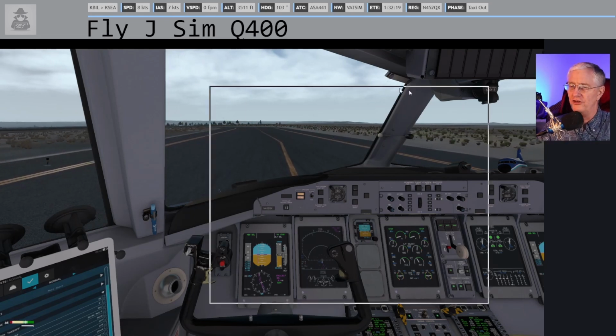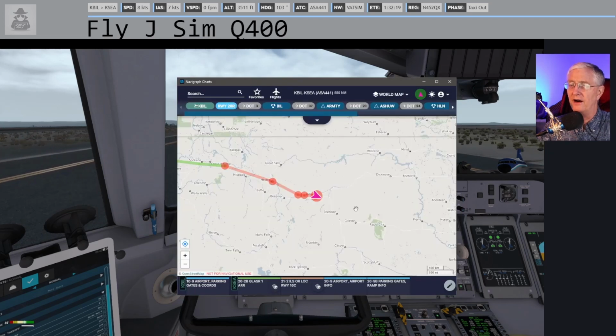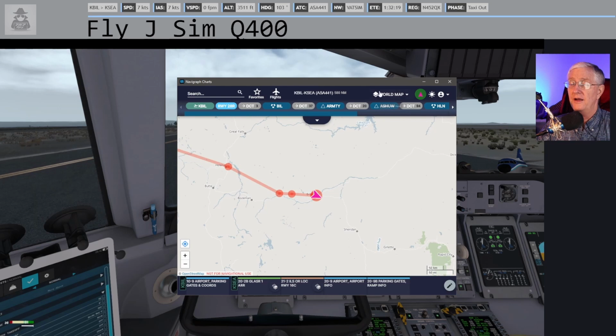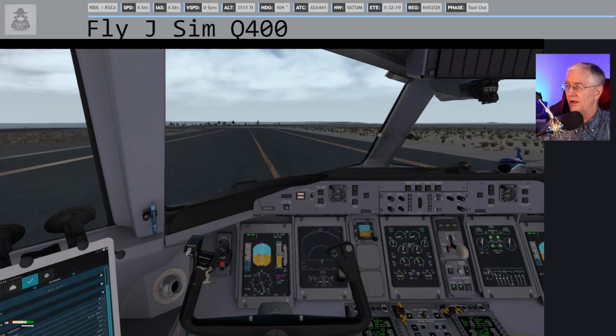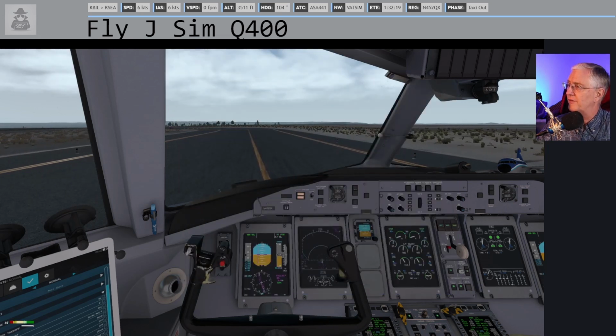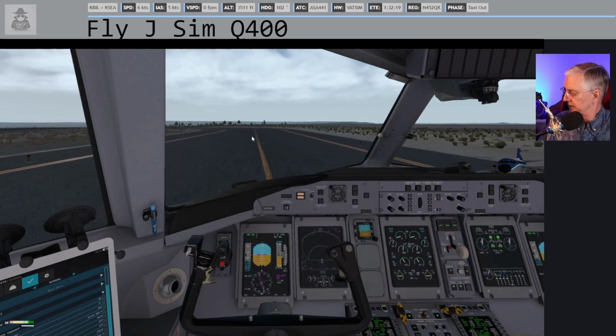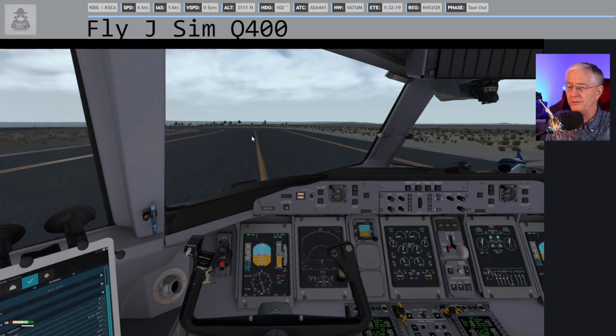At this point, unless I care, if there's a SID, perhaps I'll track myself out there if it's one I'm not familiar with. In this case, I usually turn that off and then just minimize that for departure. Adding a little bit more power.